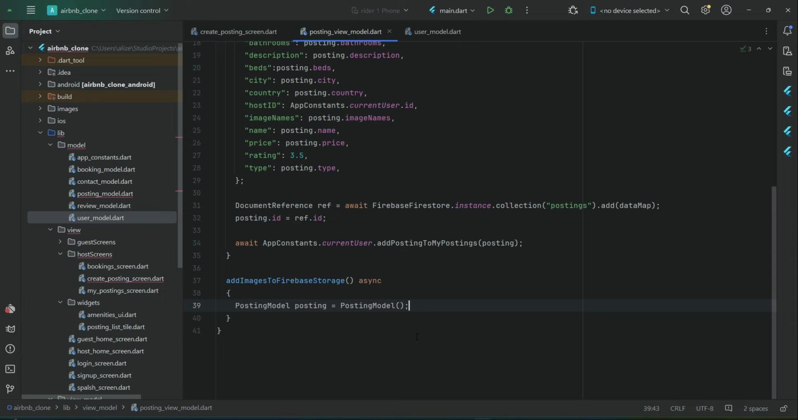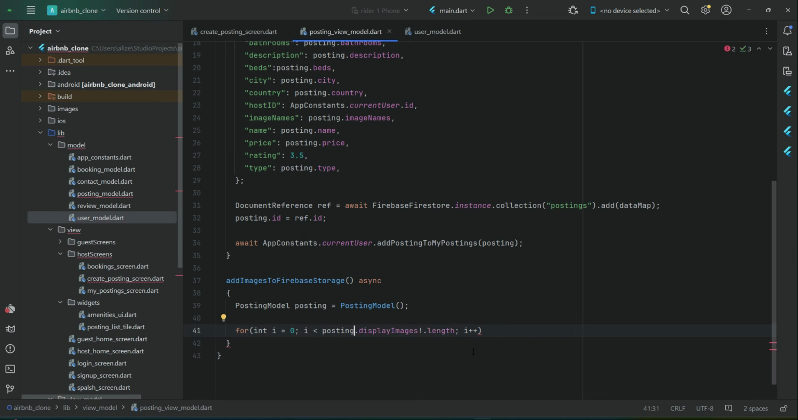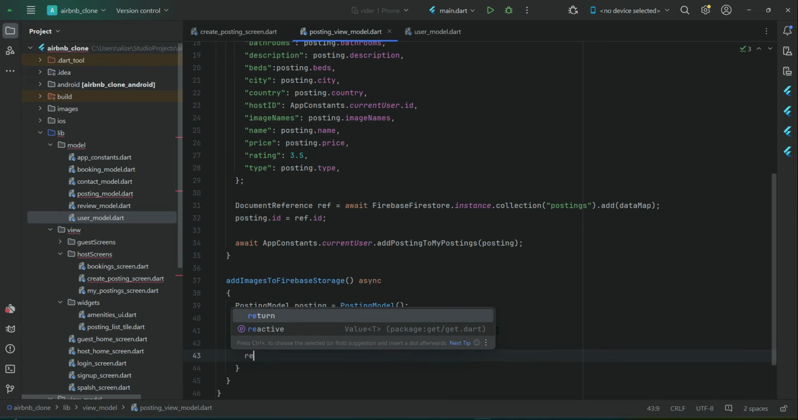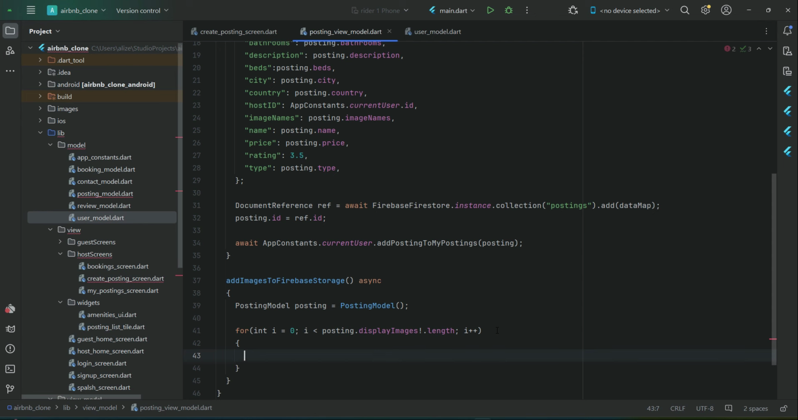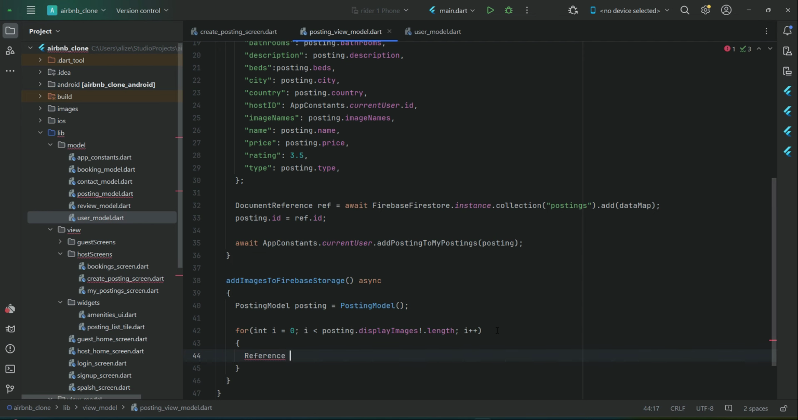We will create here an instance of posting model, as we have multiple posting images, so we run a for loop on our images, posting dot display images. And inside this for loop, one by one, we are going to upload the images.